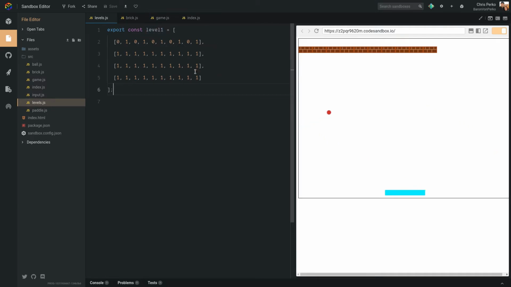with 1s and 0s. So what I'm going to do here is anytime there's a 1, that'll become a brick. A 0 is just going to be an empty space. So for this first level, we'll have 3 rows of full bricks, and then the top row, we'll just have some bricks here and there.